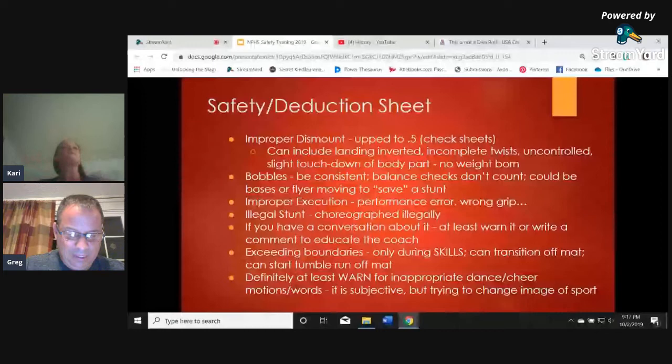That's what a bobble is. So it could be a base or a flyer moving to quote unquote save a stunt. If the flyer loses their body position and either can't get it back, or they try to hit that scale and bring it down, try to hit it again, bring it down, try to get it, hit it again and bring it down, that would be one bobble, right?